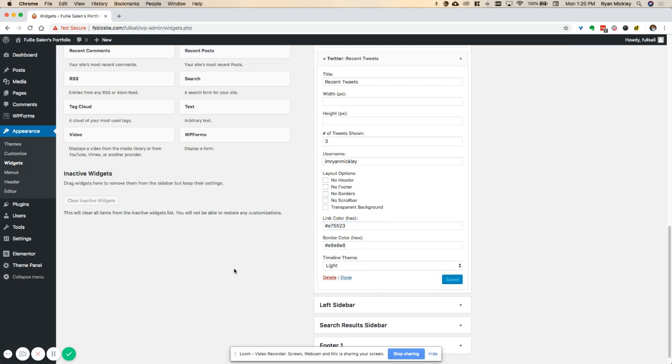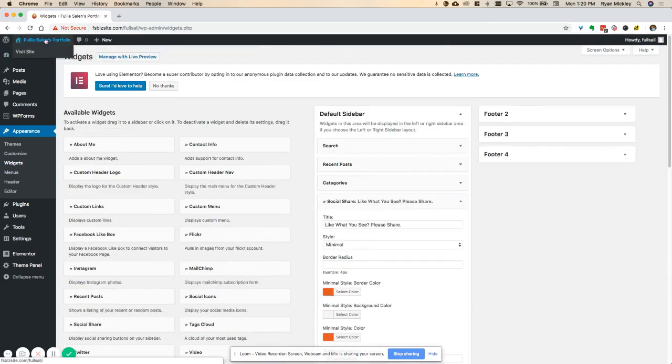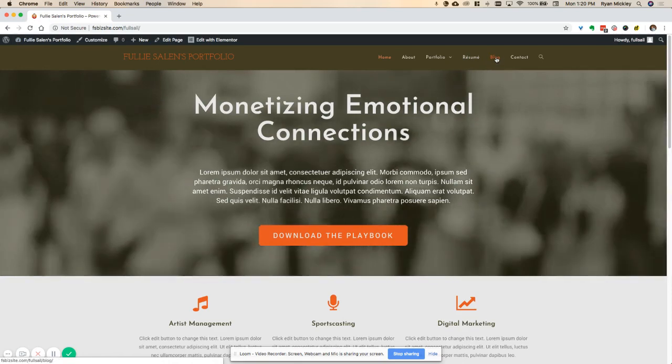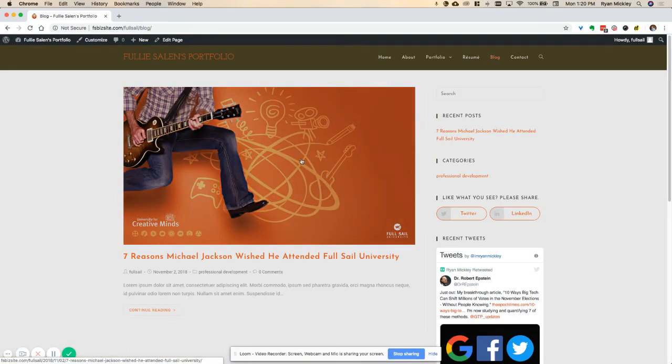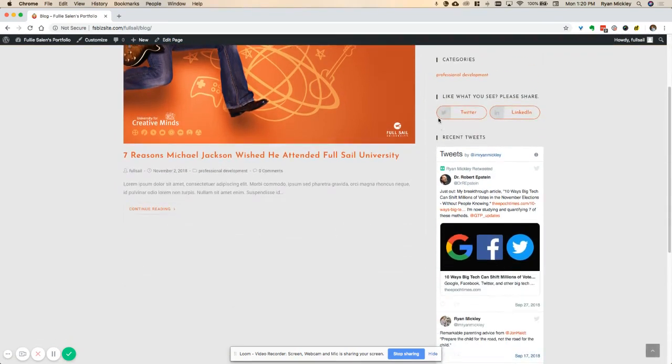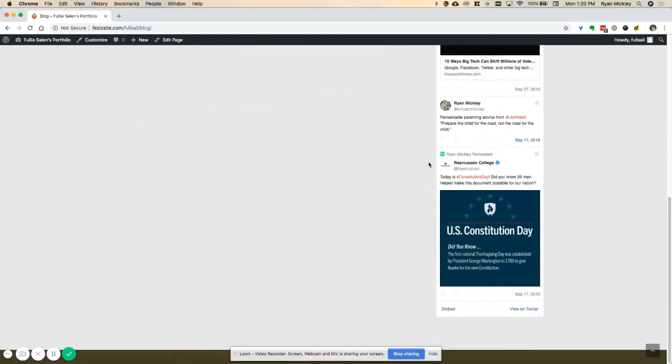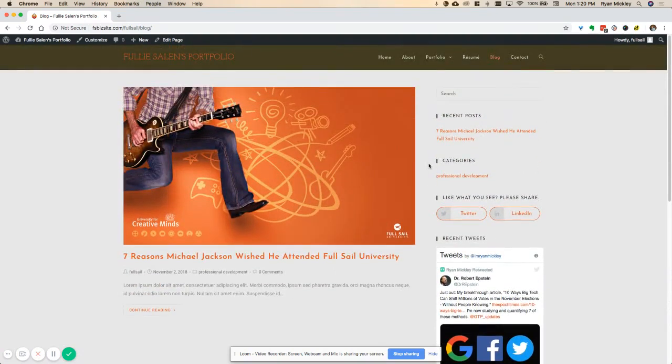Now it's time to go and look at the work that we just got done completing. So let's navigate back to the front end of our website by clicking the home icon, and then locate blog in your menu and click. Now you should see a right sidebar added to your blog page, as well as the social share widget here, and then the recent tweet widget added here. Now you know how to add a sidebar to your blog page, as well as how to add and remove widgets.